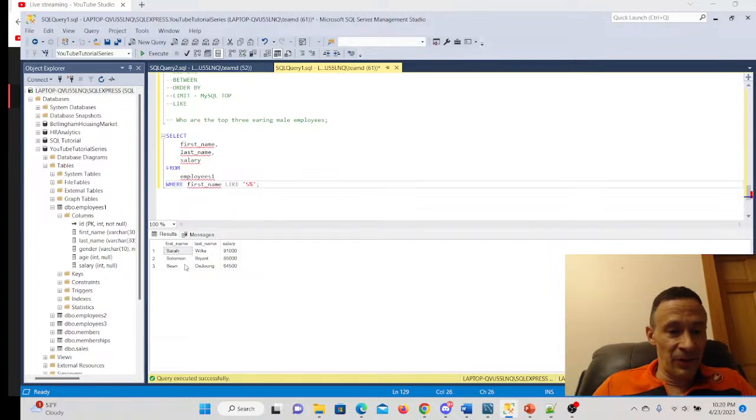Let's say I only want to return those that begin with an S and end in an N. So what I'm doing here is I'm adding in a placeholder. It's another wildcard, but it has to end. It doesn't matter what comes after the end as long as the last letter is an N. So now I should get Solomon and Sean.